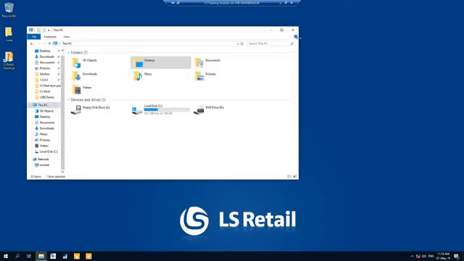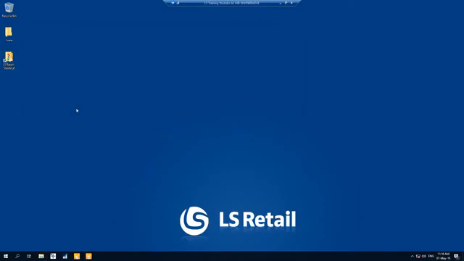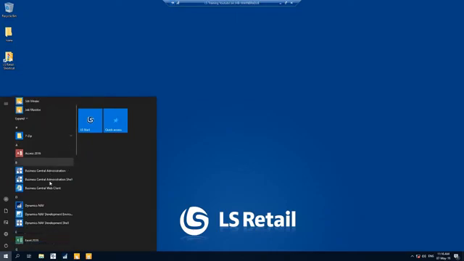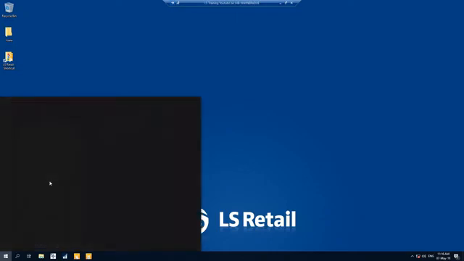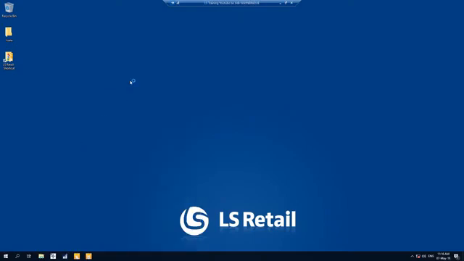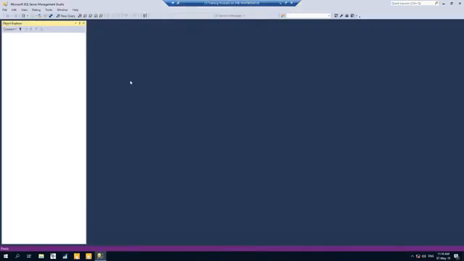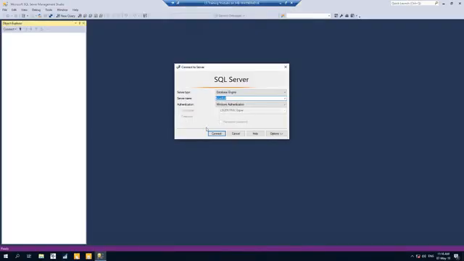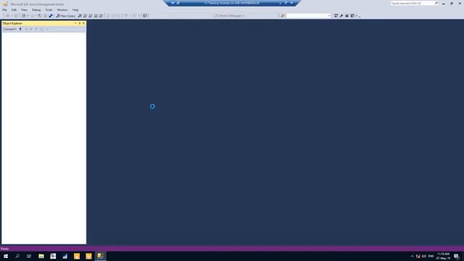Okay, so let me just close this as well. I want to explain the different login mechanisms for Data Director. So what I'm going to do is go to Management Studio for SQL Server. So basically with Data Director, you have two types of authentication. You can either use database authentication, which is a normal SQL Server user, and you can also use Windows login.